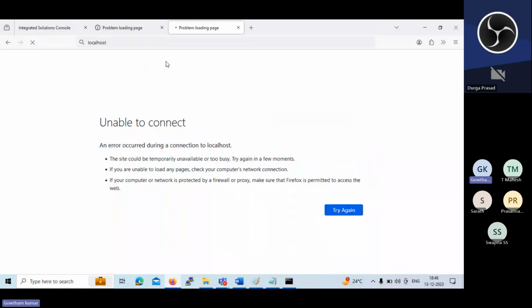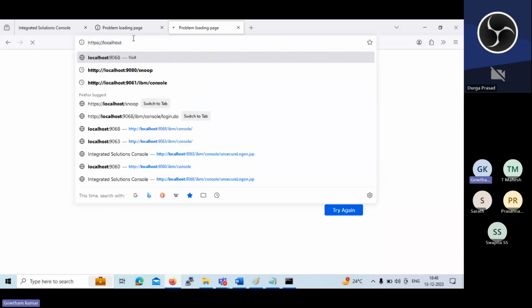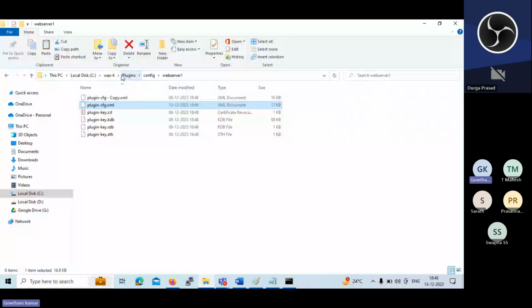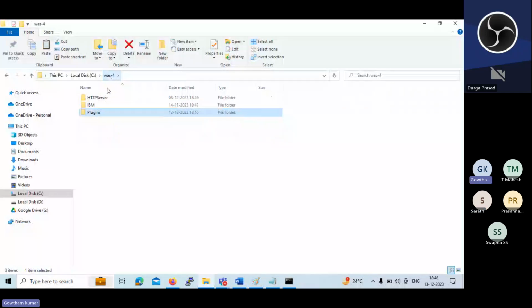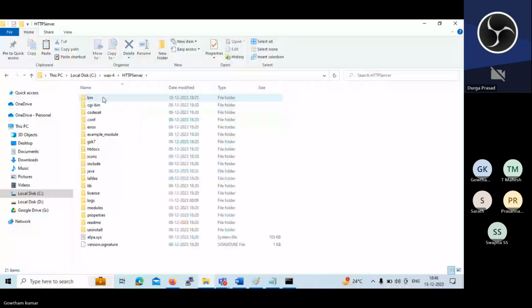My web server is not started. If I execute localhost, my web server page should come. So my IHS is not started. So I'm going into my HTTP server bin, and there I'm executing the http.exe file.